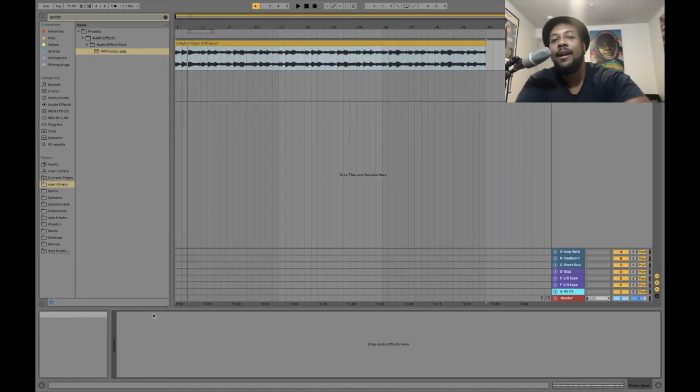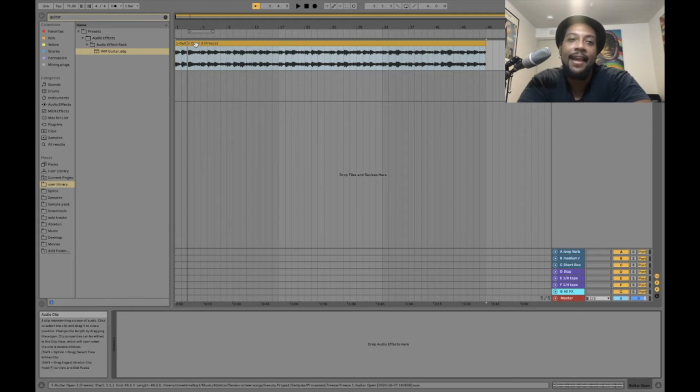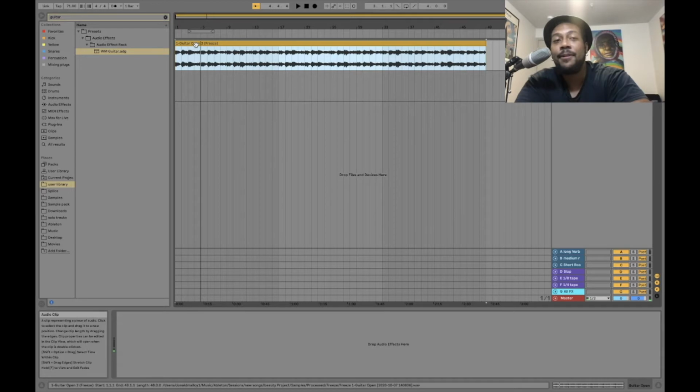So let's get right into it. Right here is a guitar part that I played directly into the audio interface, and this is what this part sounds like. That's pretty dope. It sounds good, it's clean. It's just a guitar straight in there, okay?